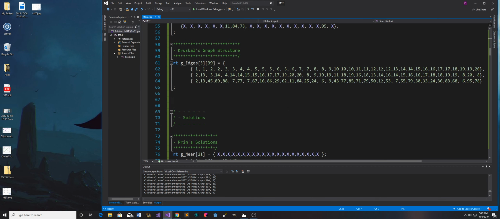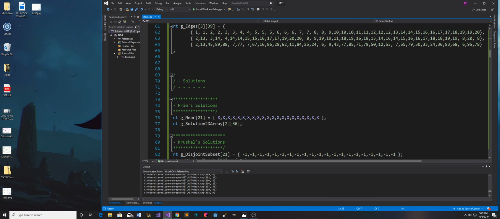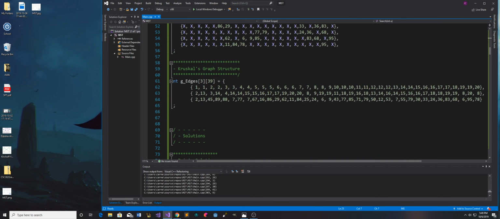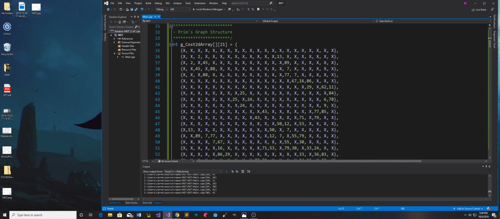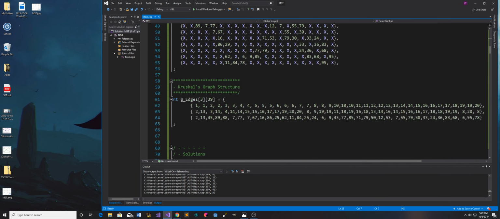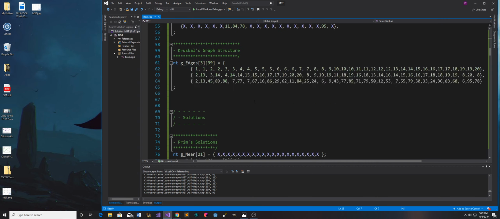I won't be able to show you the official memory in here because both of these are on here, so it's going to take into account both of them as far as the entire process. If you really wanted to, because I have them all labeled for Prim's versus Kruskal's, you could just comment out one or the other and test them individually.